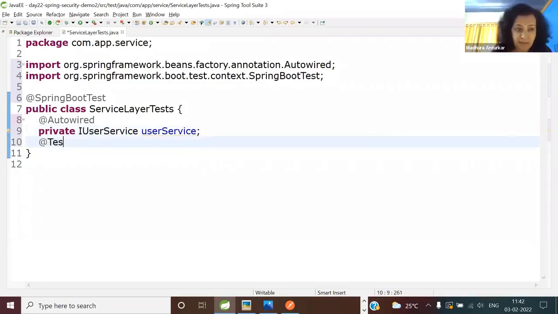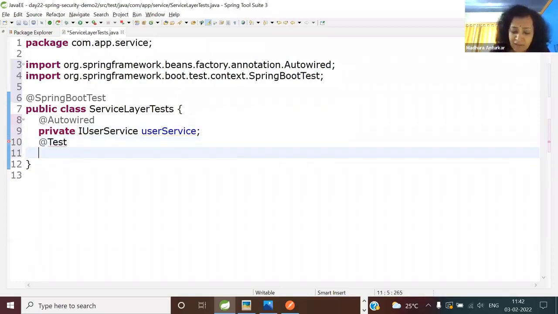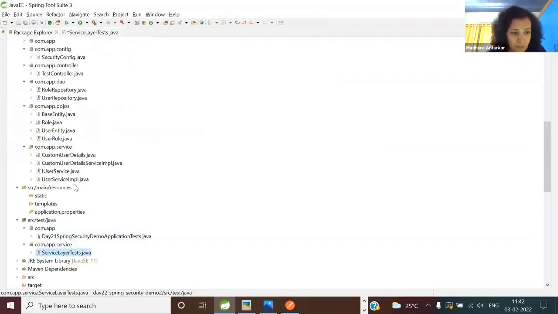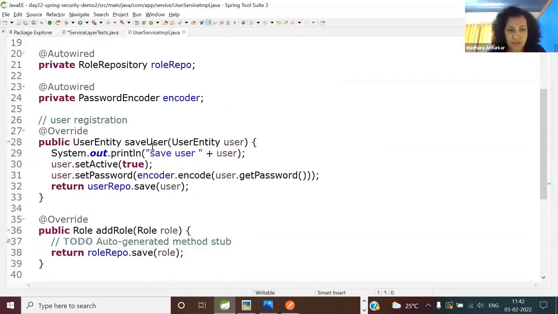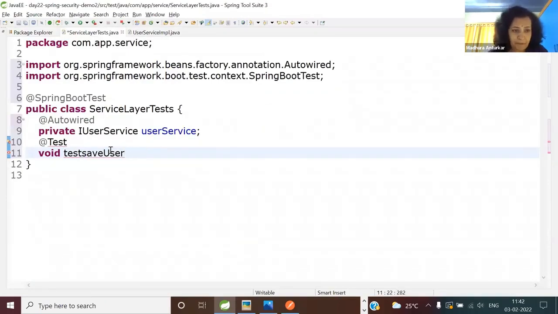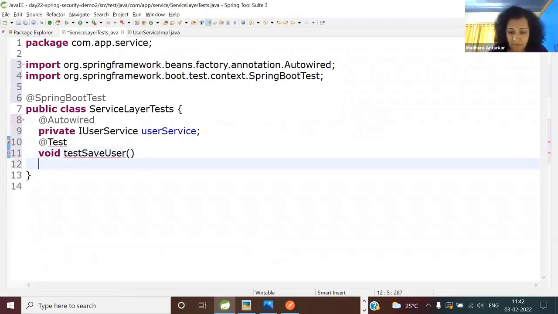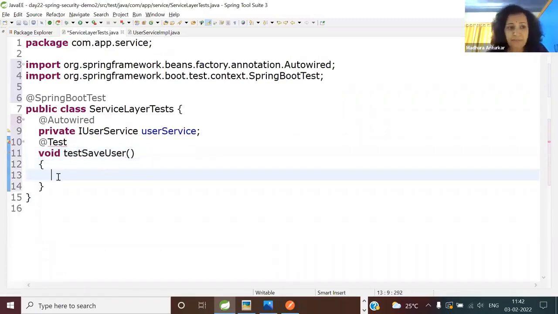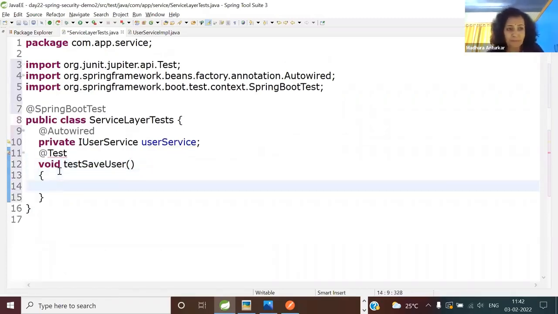All this is done, and then you have a @Test annotation. You can either write public void test cases or simply void. And let's keep the norm. Open your user service implementation, and let's write the test case for each one in a fast manner. testSaveUser. Okay, no tables, nothing is created. So Control-Shift-O. Okay.